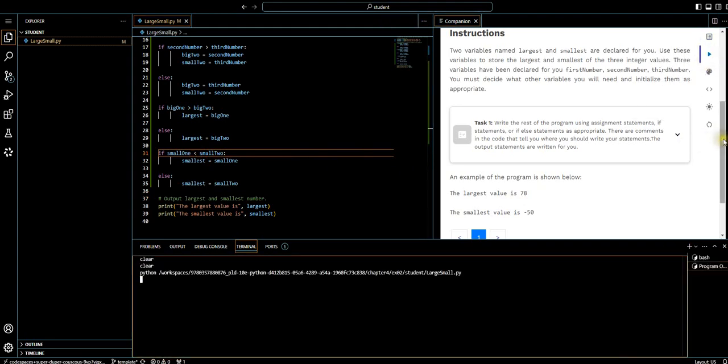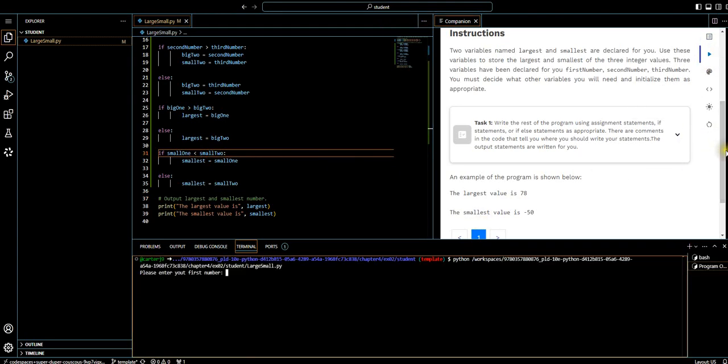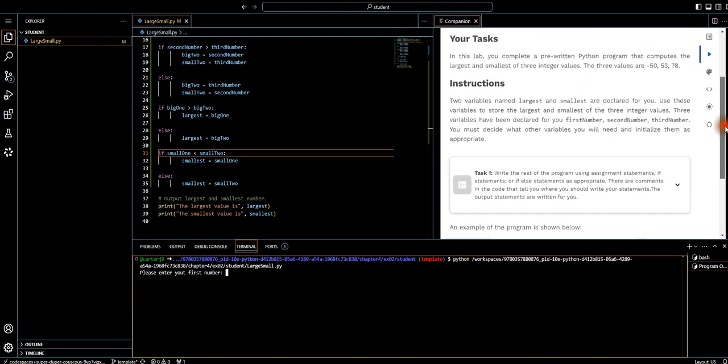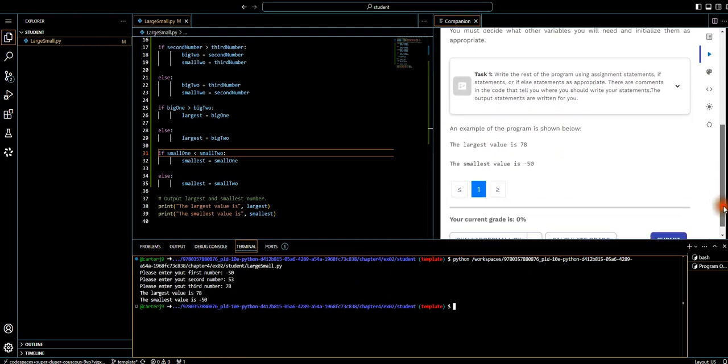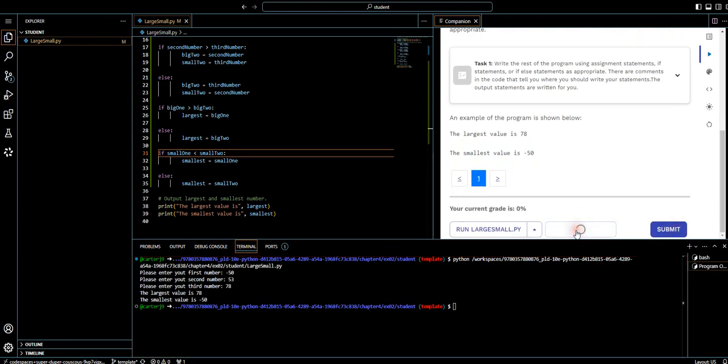So we got some input number. Let's go to our numbers. See what we have. Negative 50. Enter. 53. Enter. And 78. Enter. So now, largest number is 78. The smallest value is negative 50. And that's what we're looking for. Let's calculate that grade to make sure we got everything that it asked for.